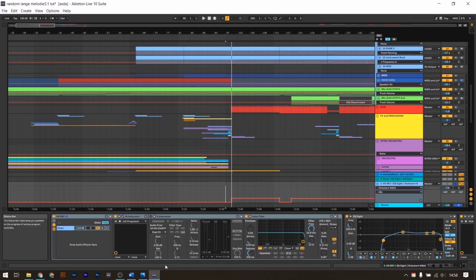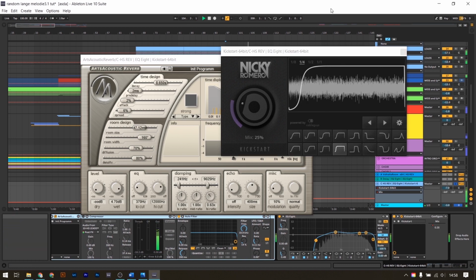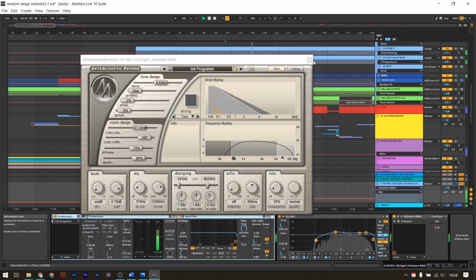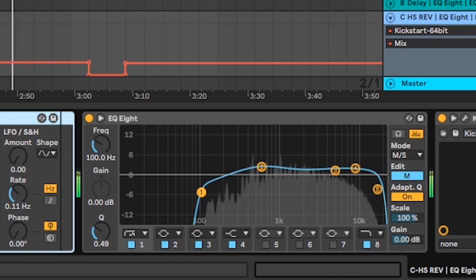Reverb. I just use the same reverb as I always do, Arch Acoustic, and normally I sidechain the reverb with the lead, but now I added a sidechain with Kickstart which follows the beat. This happens only in the climax of the track, and this way the punch of the kick can cut through more easily and it adds a bit of movement and energy. I also always get rid of the low end with an EQ.